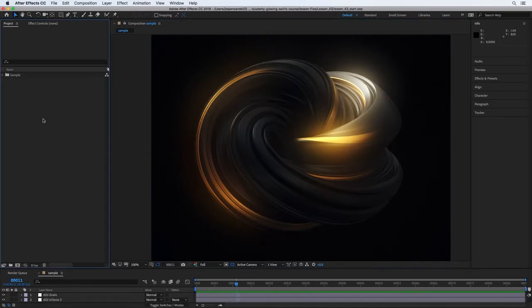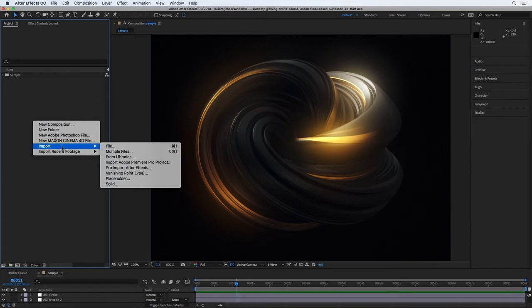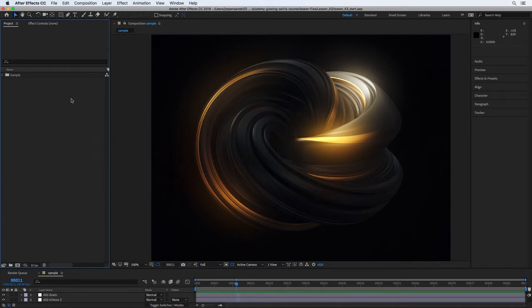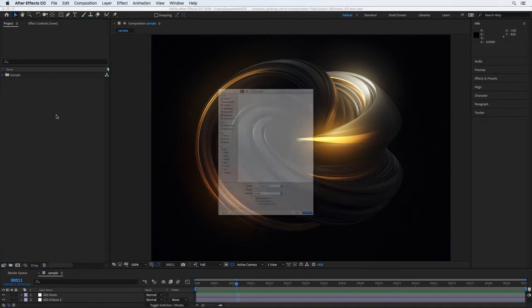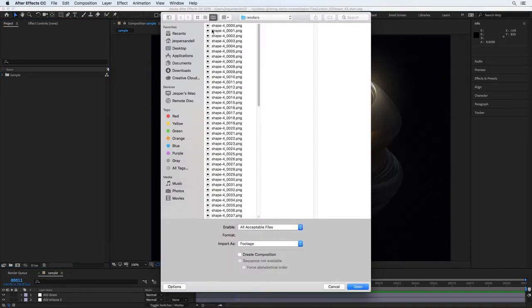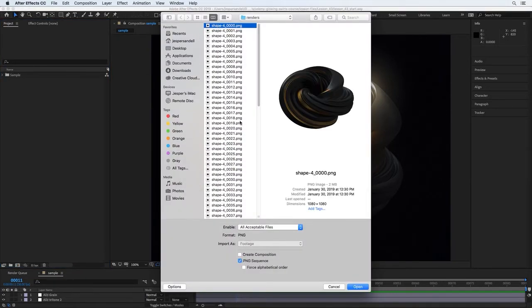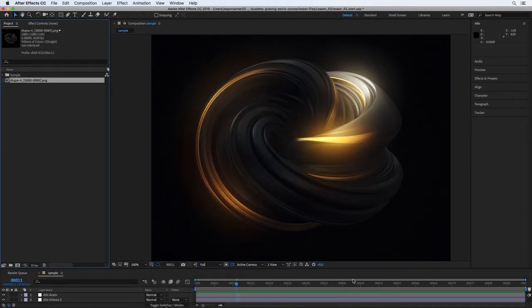Let me go to the project window here. I'm going to bring in the footage. You can right-click and say Import File. You can also just simply double-click in this window. That's going to bring it in too. I'm going to do that. I'm going to select one of the images here and make sure you enable the PNG sequence so they come in as footage rather than as still images. And then click Open.